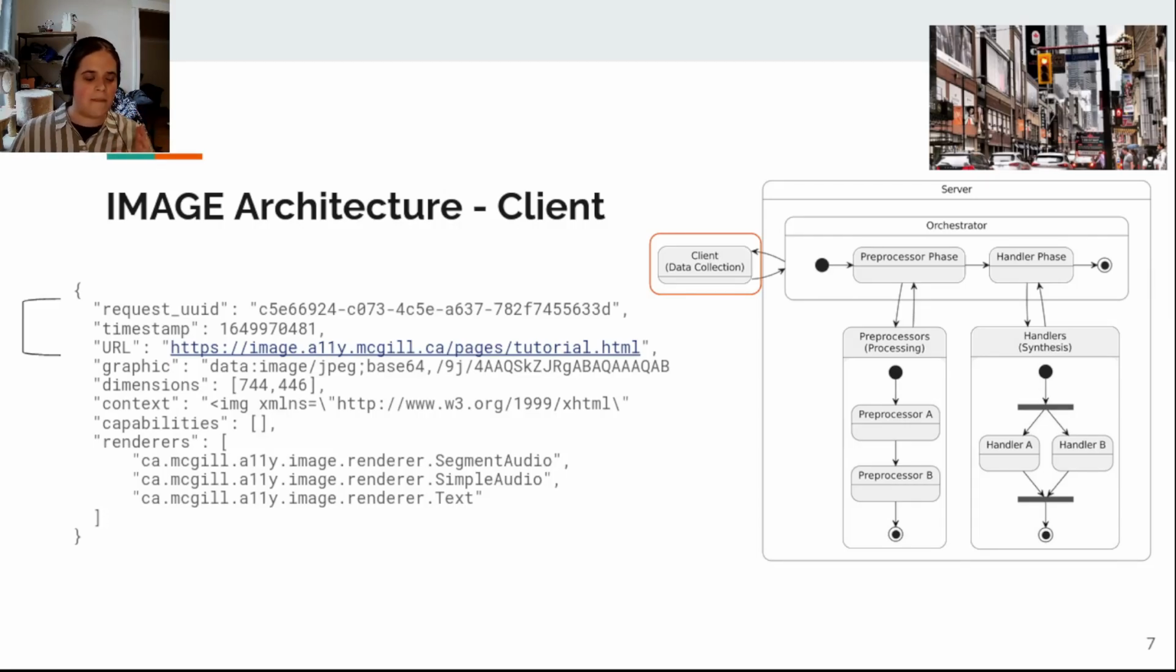Then some information about the graphic. So the actual blob of the image itself, its dimensions, the image tag it was contained in on the page, and then some more image specific information. So a set of capabilities, which are different user preferences or available haptic hardware used to determine what kind of renderings can be produced. In this case, default options and no haptic hardware.